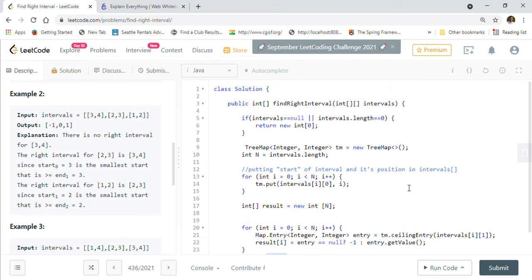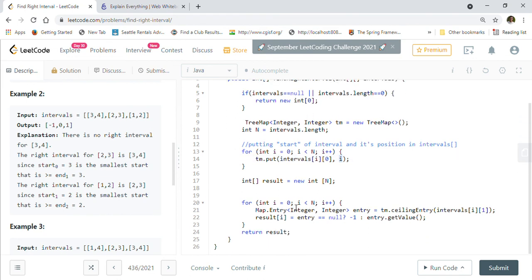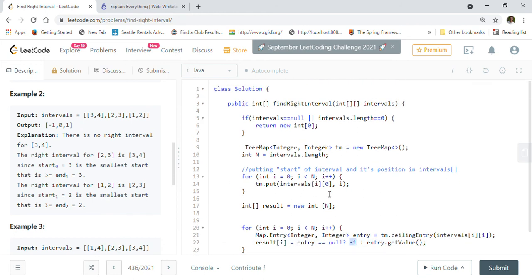So let's summarize the solution one more time. We check if the intervals is null or its length is 0, and we return a new array. Otherwise we create a TreeMap, and we put the entries in the TreeMap based on the start of the interval and the position of the interval in the given array. After that we iterate through the intervals again, passing the end of the interval to the ceiling entry of the TreeMap, and we check if there is any right side entry available. If available, we put its position, otherwise we put -1. So that is the algorithm.